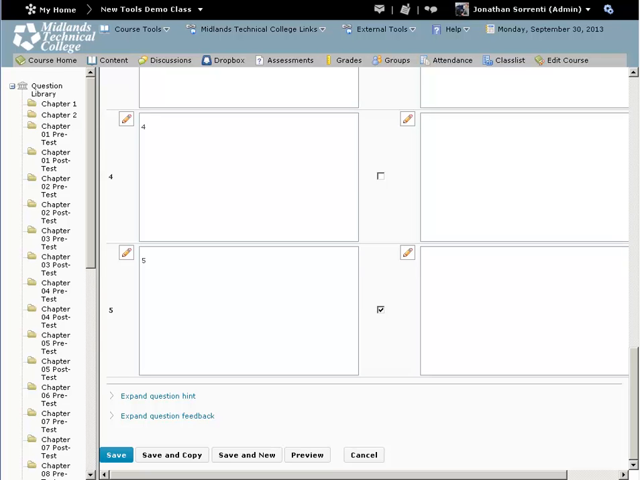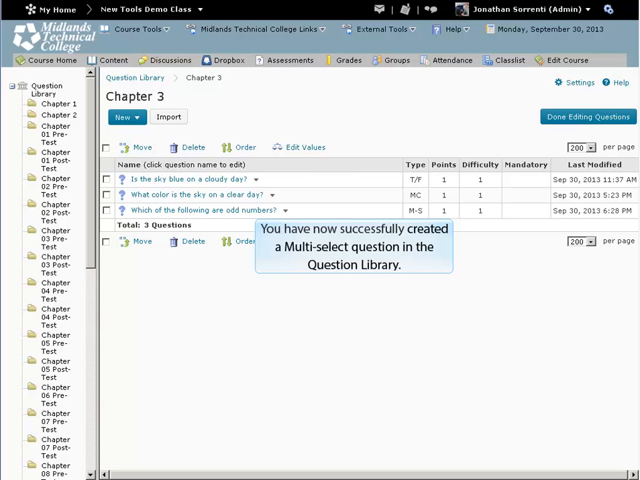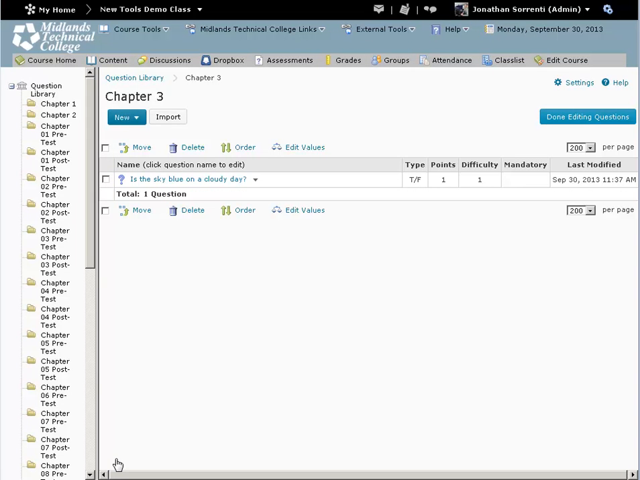If you want to create another question of this same type, click on the Save and New button. That will save this question and give you a new blank question of this question type. You have now successfully created a multi-select question in the question library. To return to the question library, click on the question library breadcrumb trail, or click on the Done Editing Questions button to return to the Assessments tool.